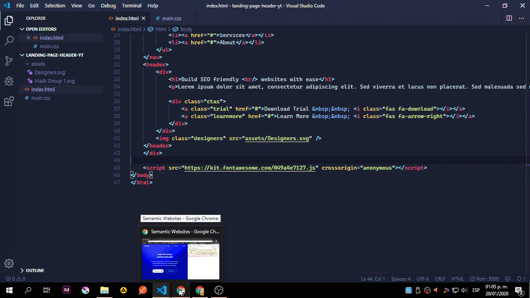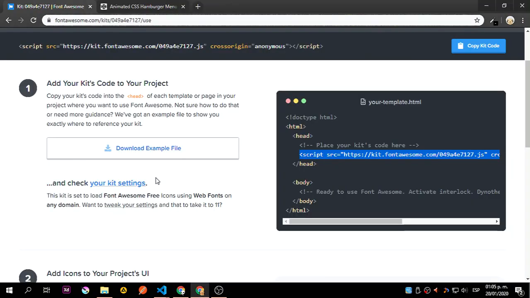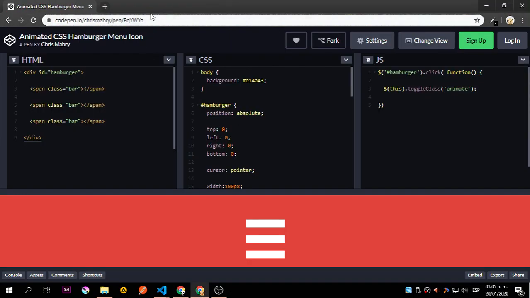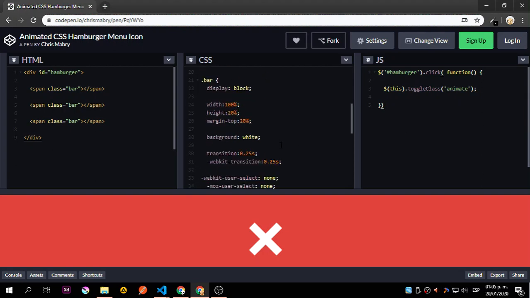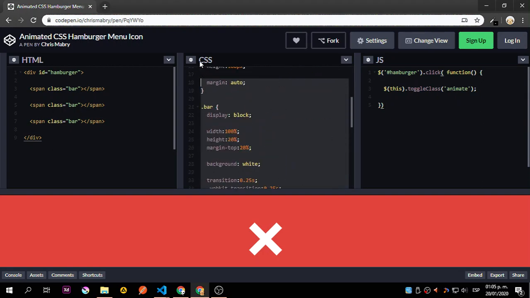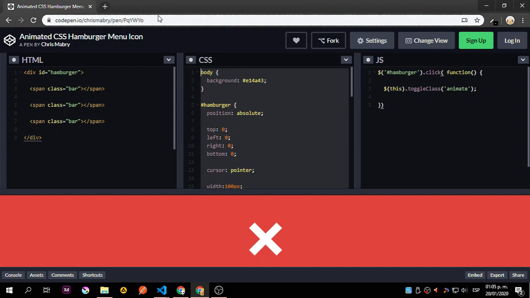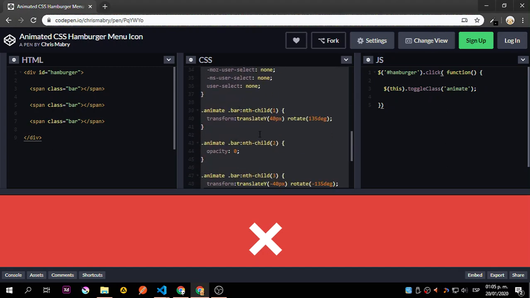So, and also let's close this. So inside this CodePen, Chris Mabry's pen, PQYWYO. Okay, this is what I'm using. So you can see it has a cool animation, but of course he's using jQuery, and you can get all the code here. I will add the CodePen inside the description of this video. So you just copy this and paste it.